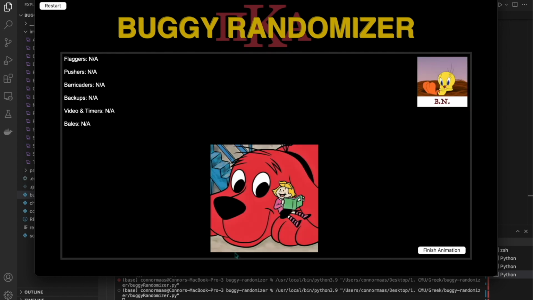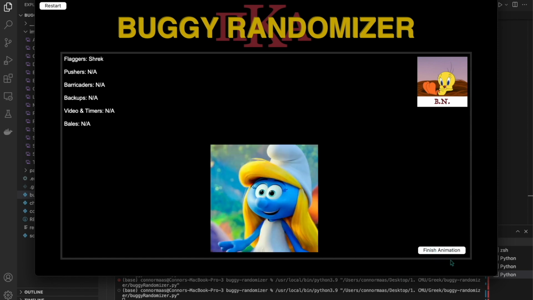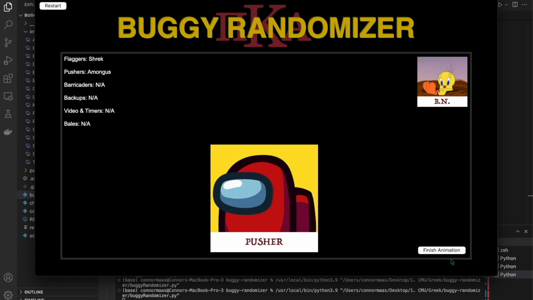Let's run it. A quick feature I want to point out while these animations are running is that you can click this finish animation button here, which should stop the animations early.